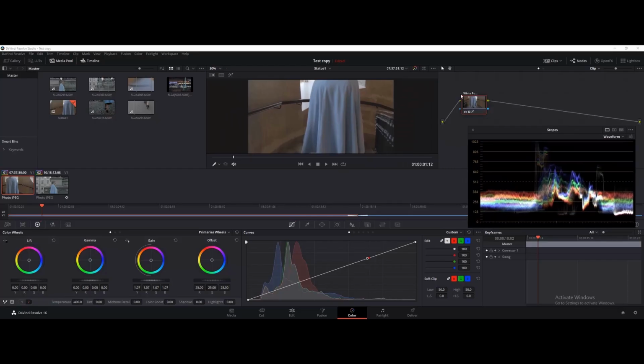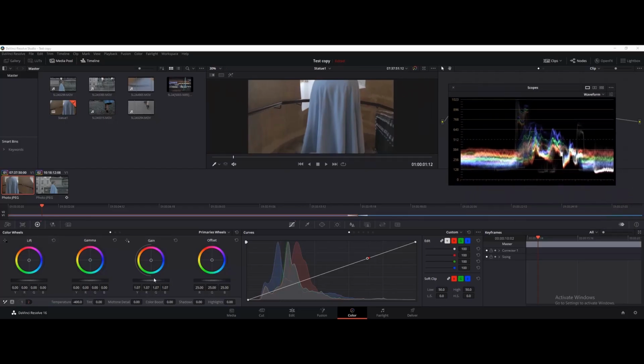I'll move that out. Set my white point correctly in this first node. And I'm using this first node to also set my gain, my gamma, and my lift. So we just set our gain here. Gamma describes your midtones, and this 512 line is our midtones.